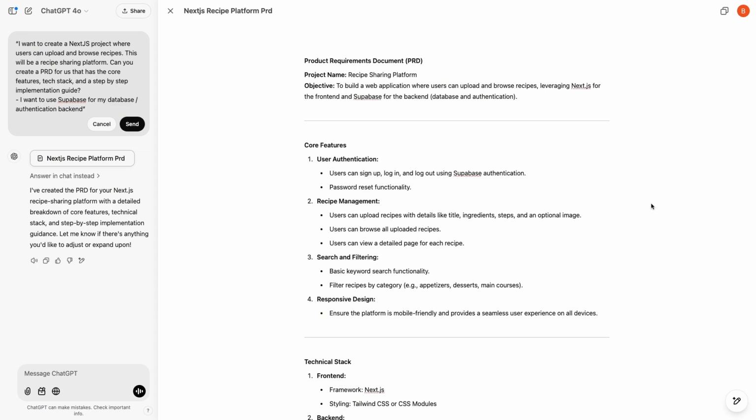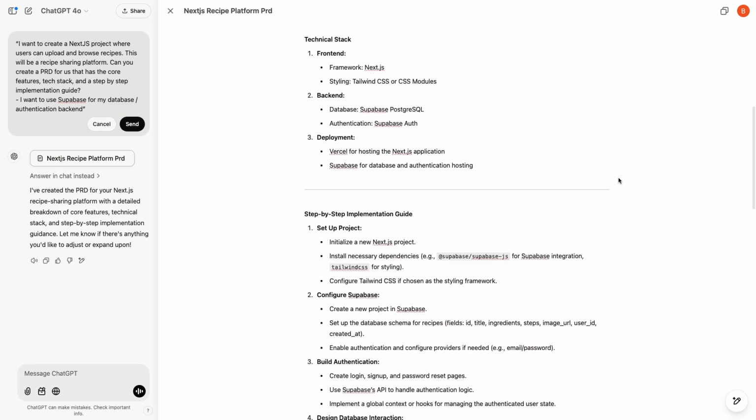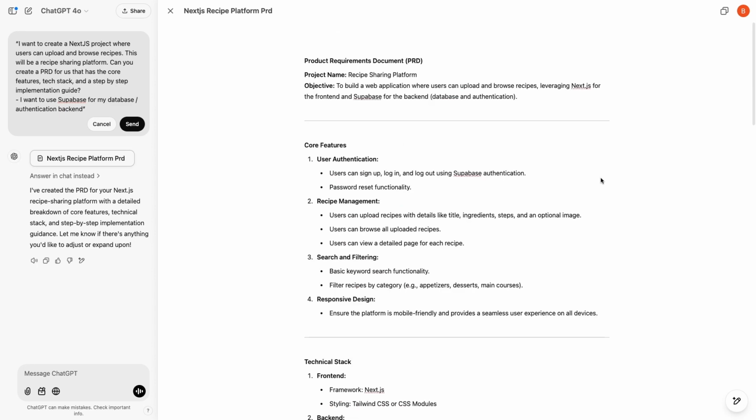So this PRD should have core features as well as the tech stack of your application and then a step-by-step implementation guide. So for us here, I just simply told ChatGPT we're creating a Next.js project where users can upload and browse recipes. Now this will be a recipe sharing platform. We'll just want a PRD that has features, a tech stack, and a step-by-step implementation guide. And just so the AI knows, we will want to use Supabase for the database and authentication backend.